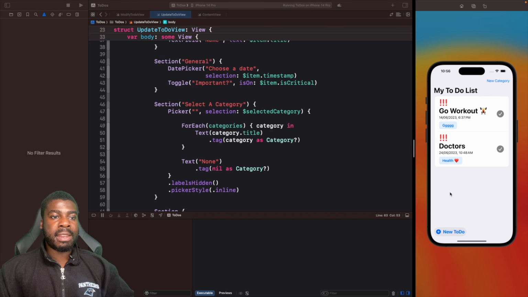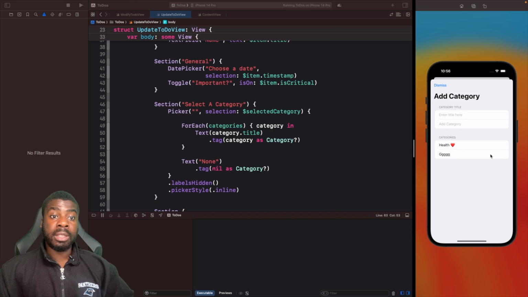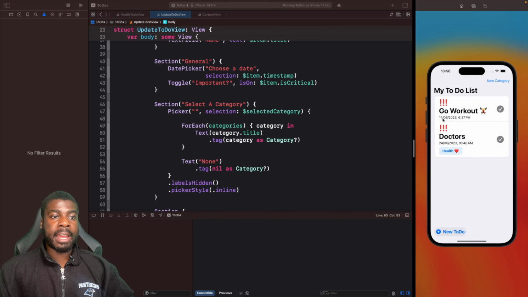And if I now go on to my new category, and if I was to delete a category like this one and go back, you'll now see that it actually automatically removes that for us from the item as well. So we've now got CRUD working exactly how we want it to.